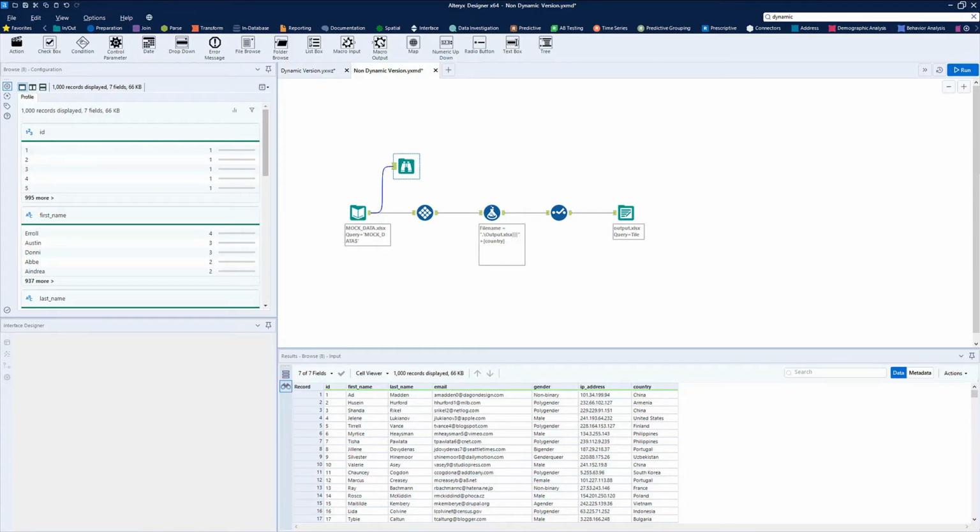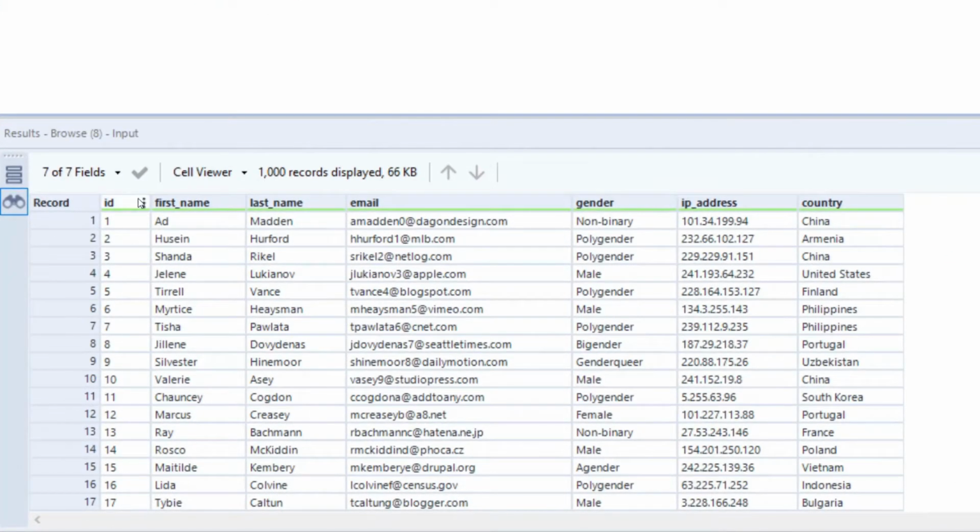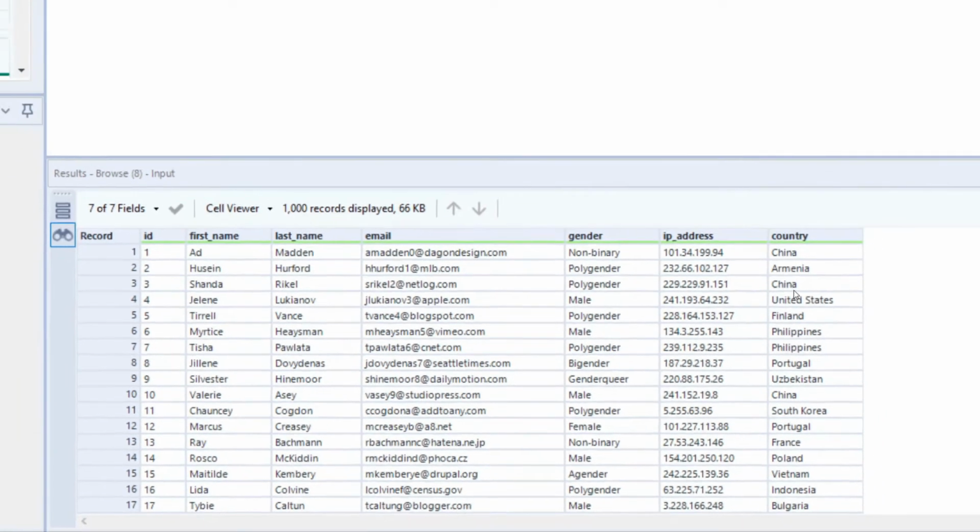Hi, I'm Chris, and I'm going to take you through an example of making a workflow more dynamic and also showing you a design pattern that's very similar to an index match in Excel, if you're familiar with that. Taking a look at the workflow, we've got an input file here, and by looking at the browse, we've got some fields: IDs, people's names, their email address, gender, IP address, and the country.